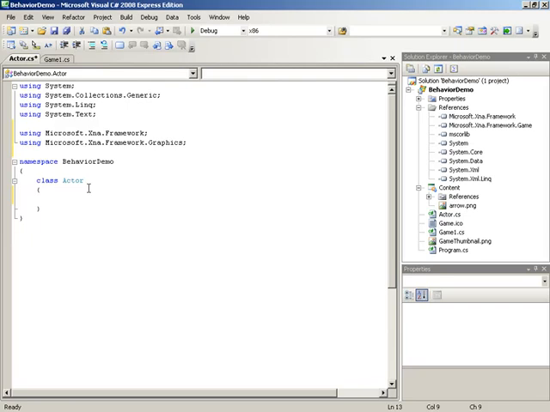So in order to manage all actors, we're going to use a list. So we'll make a public static list, and this list will be of type actor, and we'll call the list actors. Then we'll turn around and initialize the field using a field initializer. So we'll have actors equals new list of type actor, and that will take care of our actors list.